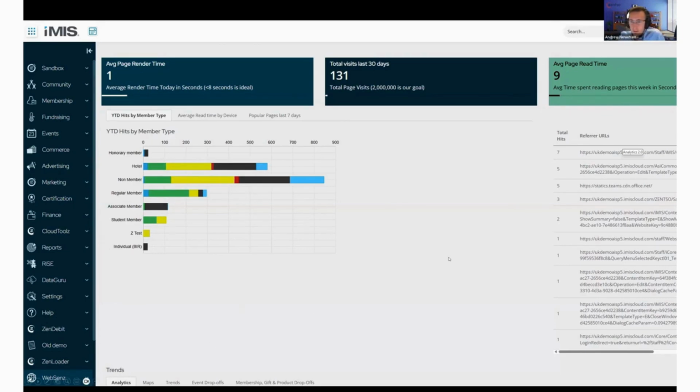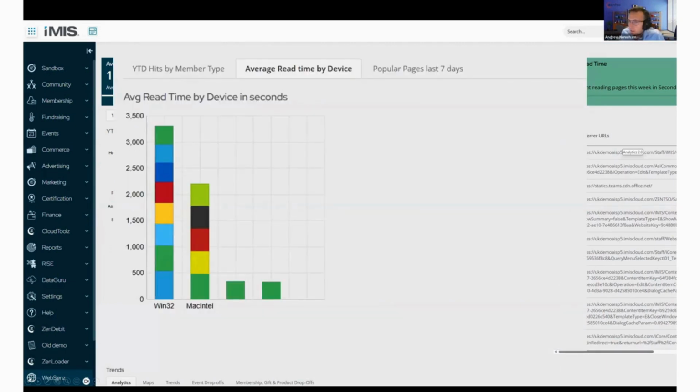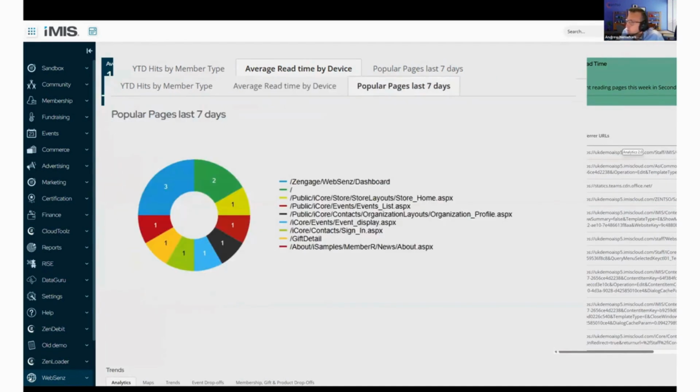You can also see things like average read time by device. This is another tab which allows you to see which devices are actually accessing your website, so you can tailor your website for certain devices. If you find mobiles are looking at your site more, you can focus on the mobile view of your site. You can also see the most popular pages in the last 7 days, helping you understand what content is actually resonating with most of your members.